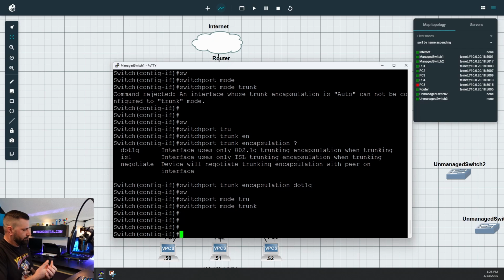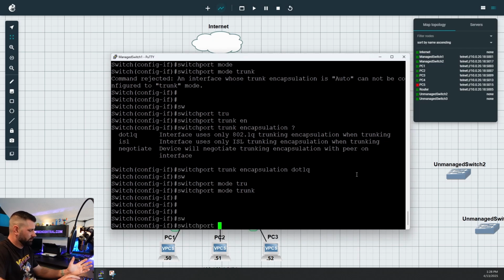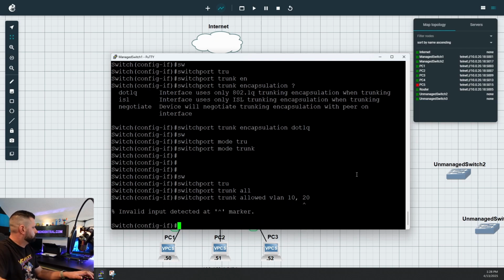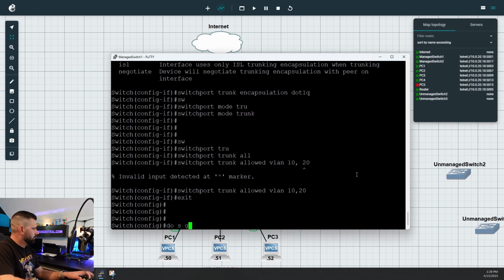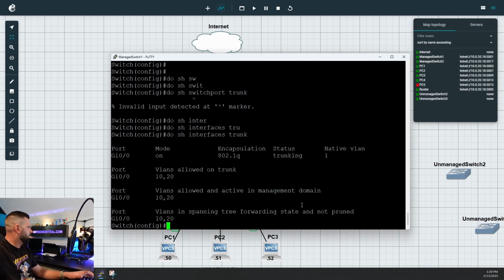I don't really want to get into best practices too much right now because that's not what this video is about. But out of habit, I always set the allowed VLANs. So I'll just go switchport trunk allowed vlan 10 and 20. I don't know if I can leave a space there. Okay. Do show, I believe it's interfaces trunk. There we go. Okay, so take a look at this output really quick.